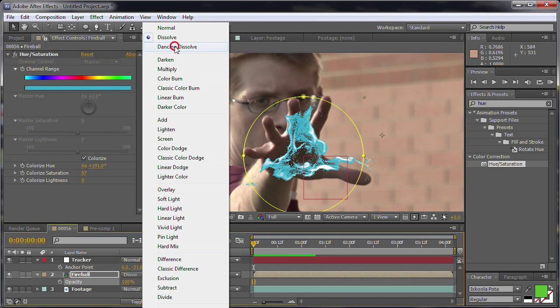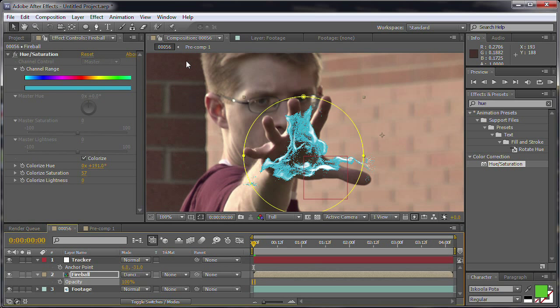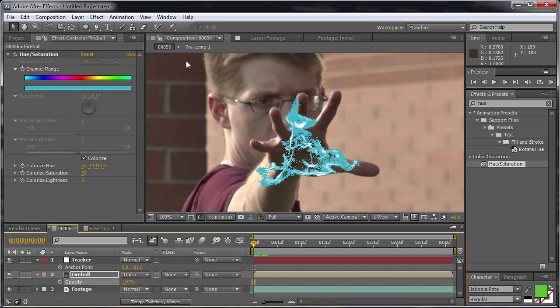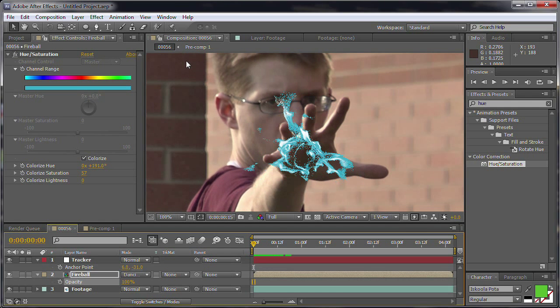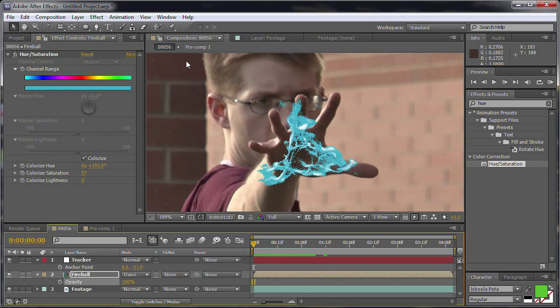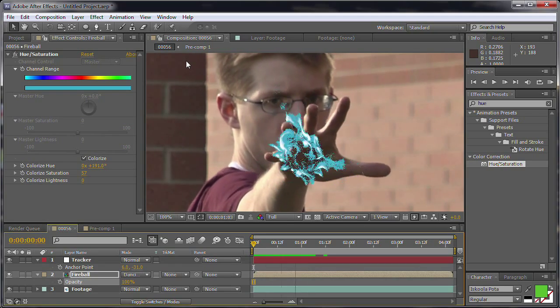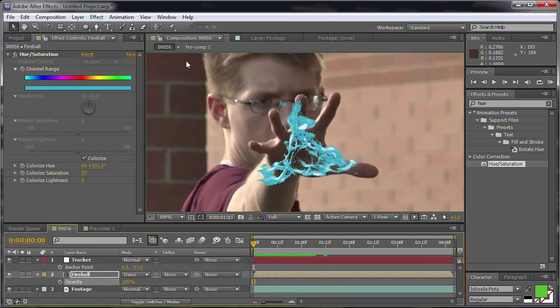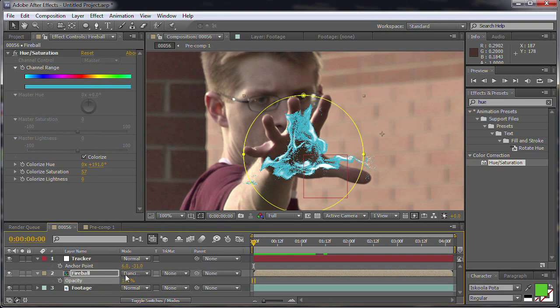Dancing dissolve is much the same, except the pixels will dance around a lot more. Much easier to see when you have a static image that's kind of half transparent. But again, for our purposes, maybe that's what you're looking for. It's not what I am.